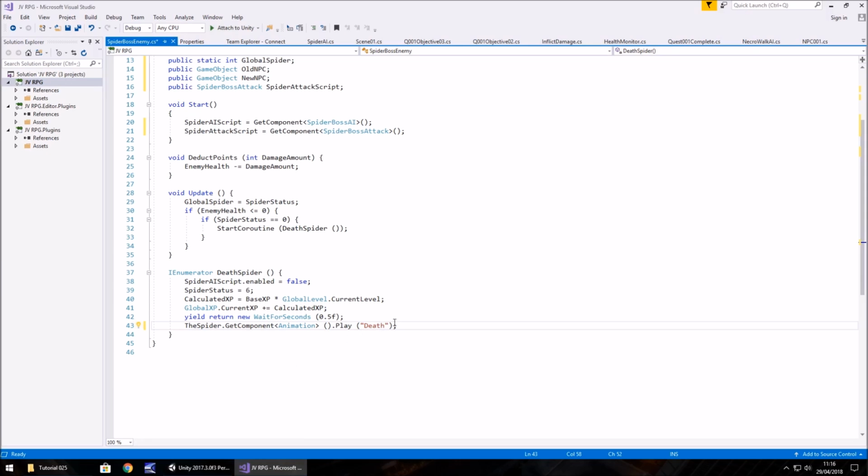Next thing we need to do, after all that's been said and done and the spider's dead, is deactivate the old NPC. So oldNPC.SetActive(false); and newNPC.SetActive(true); So that's where we've swapped out the two NPCs.